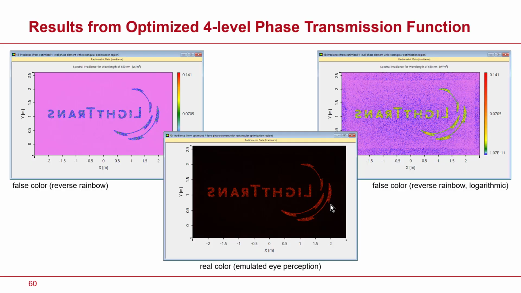That's good. And here you see, in 3 enlarged result displays, our final simulation result. Here in false color, reverse rainbow logarithmic, so you see more clearly the effect of the used optimization region. And here in real color with the emulated eye perception, with a very nice uniform result.